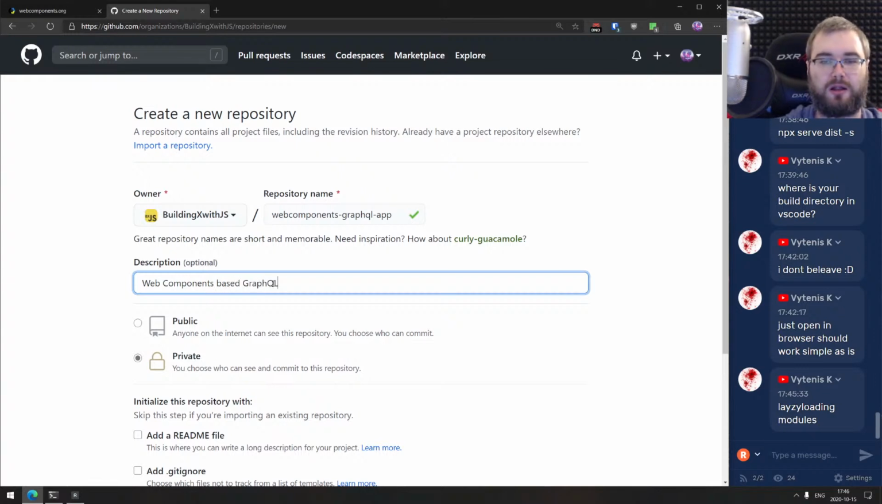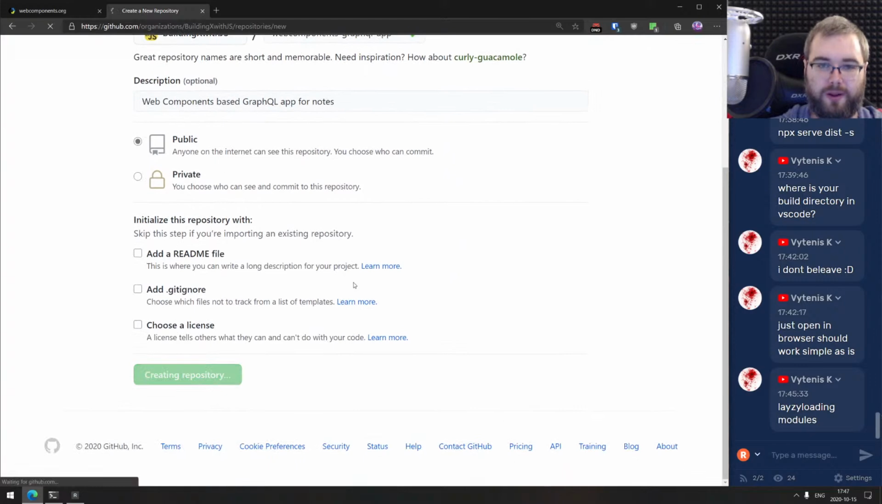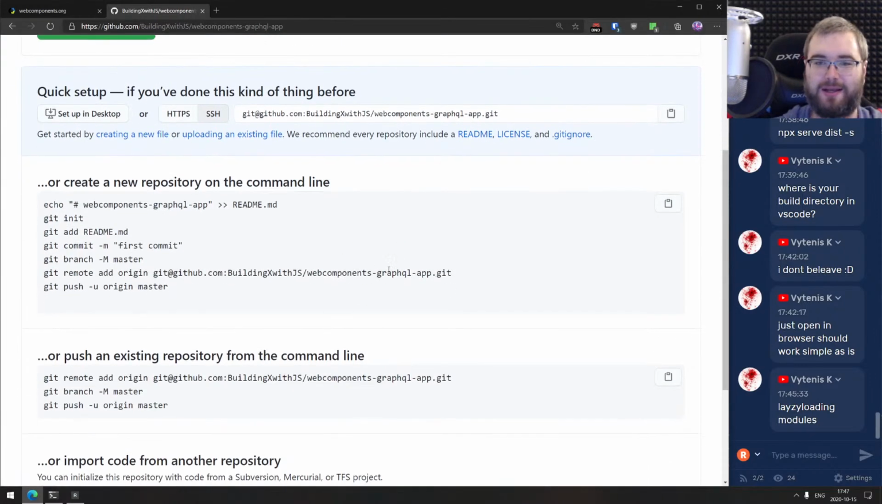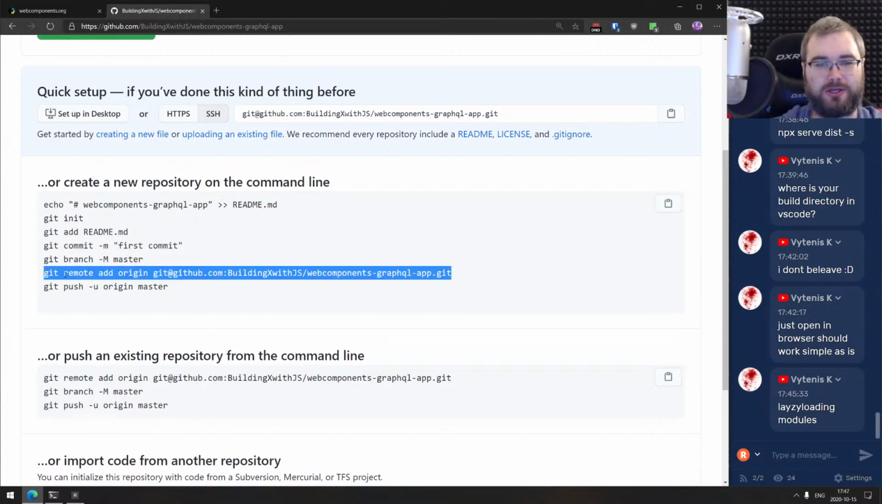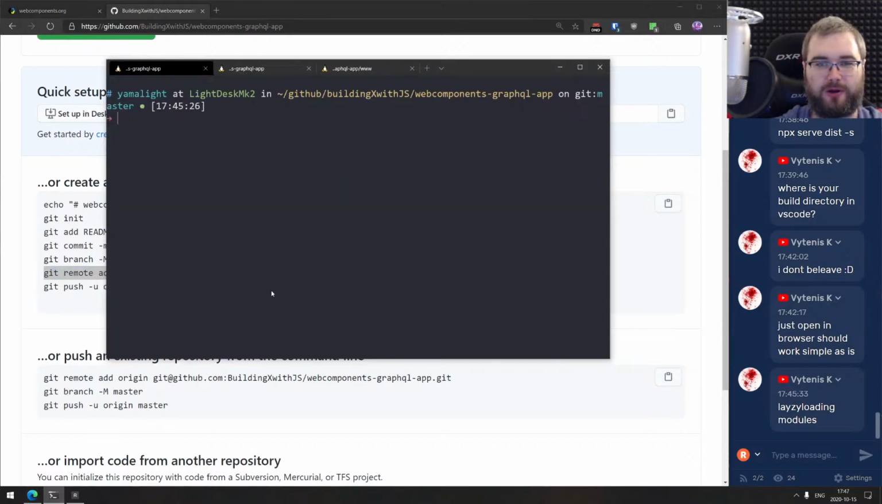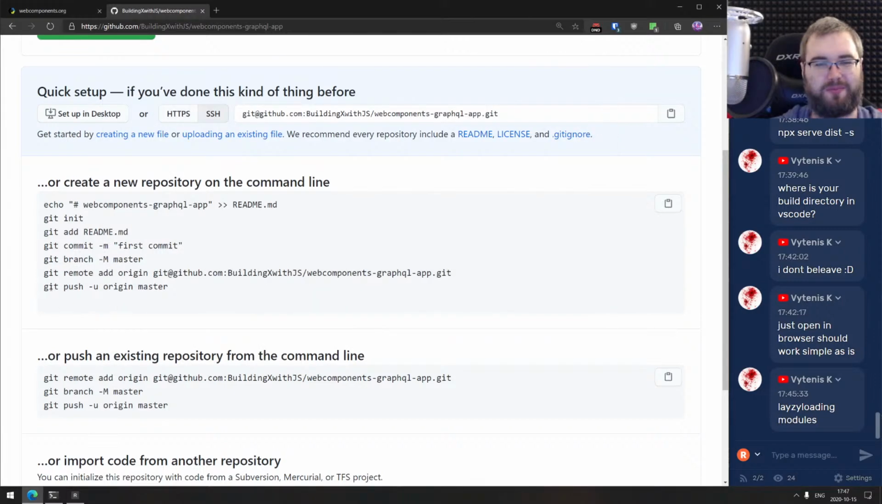Comments-based GraphQL app for notes, I guess. Let's just call it GraphQL comments-based notes. Yeah, whatever, that's fine. We're gonna go public, create a repo. But yeah, I couldn't say that I'm impressed and I want to immediately switch everything to web components. No.